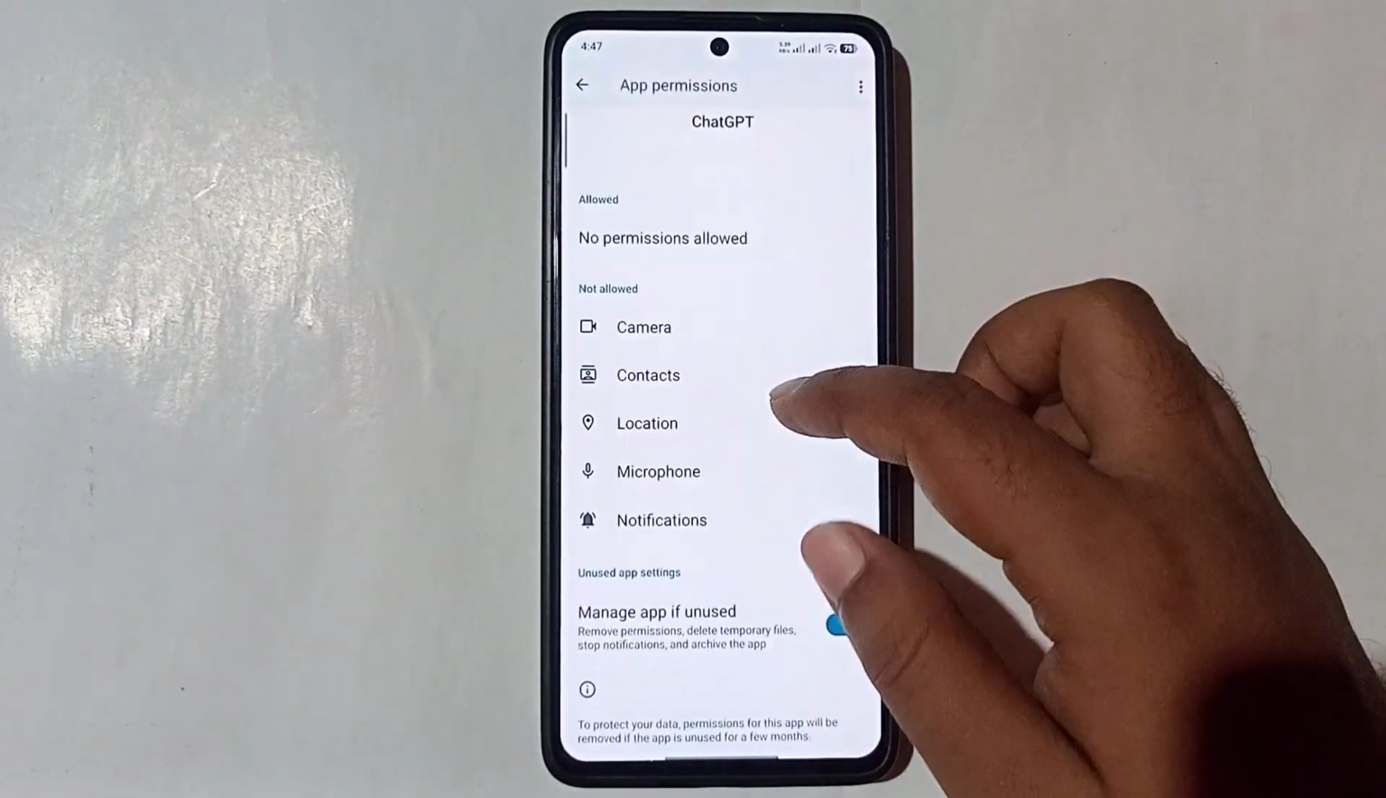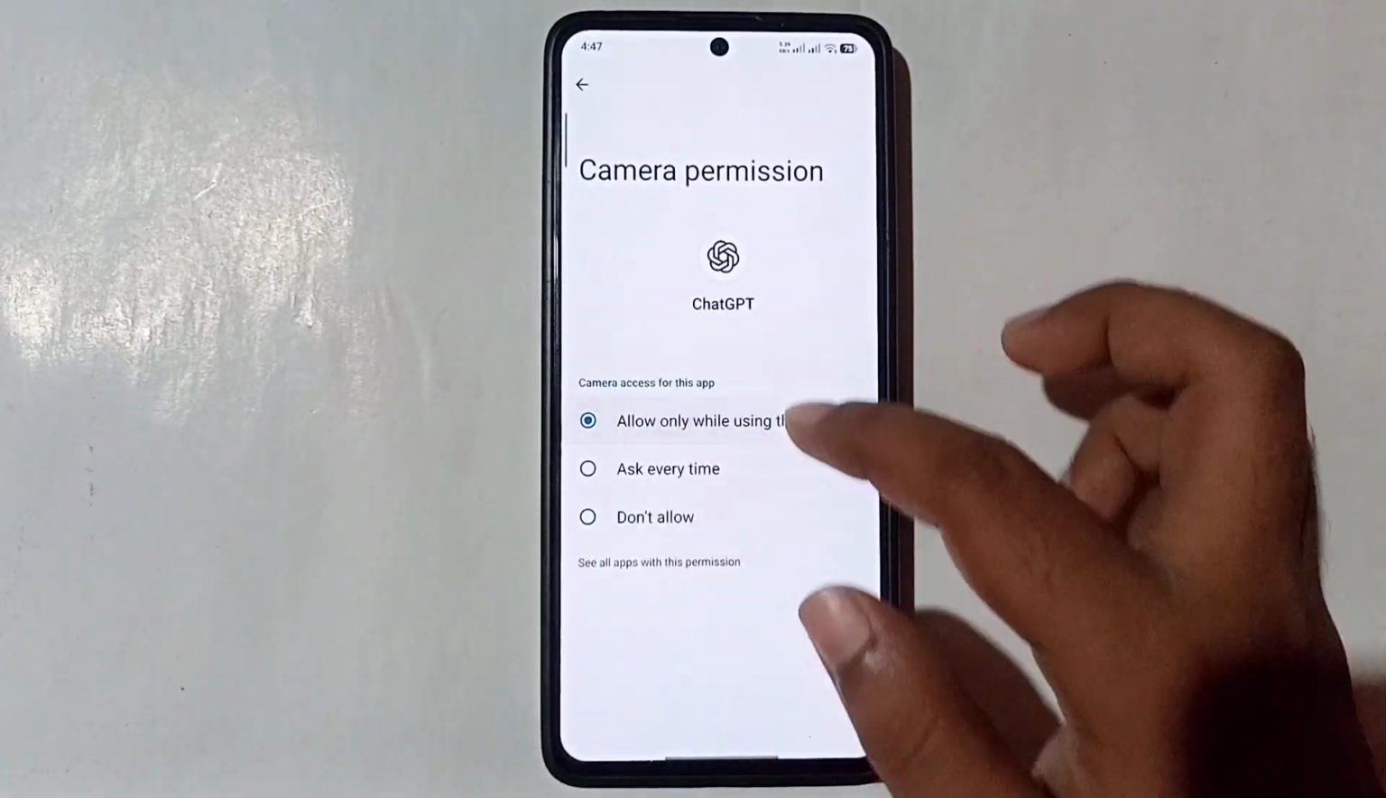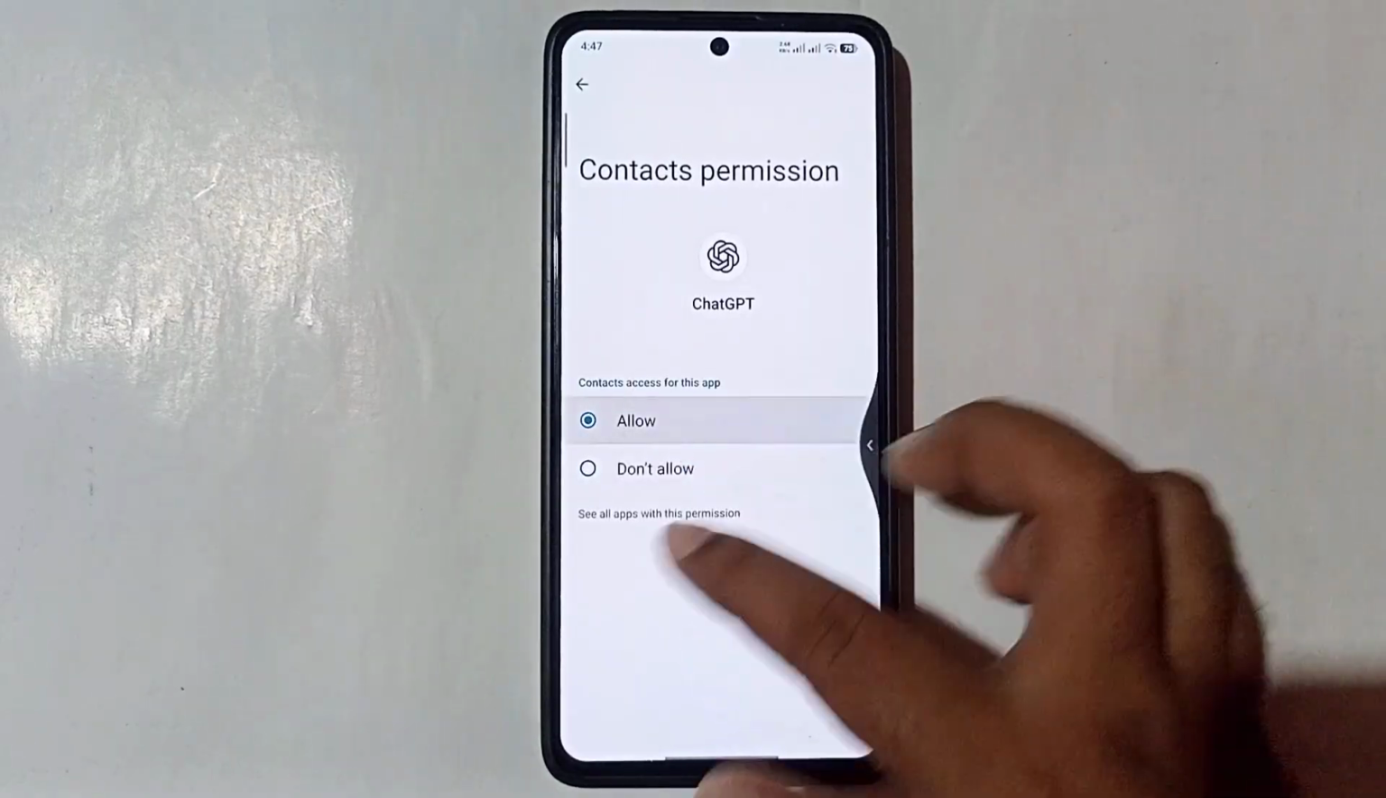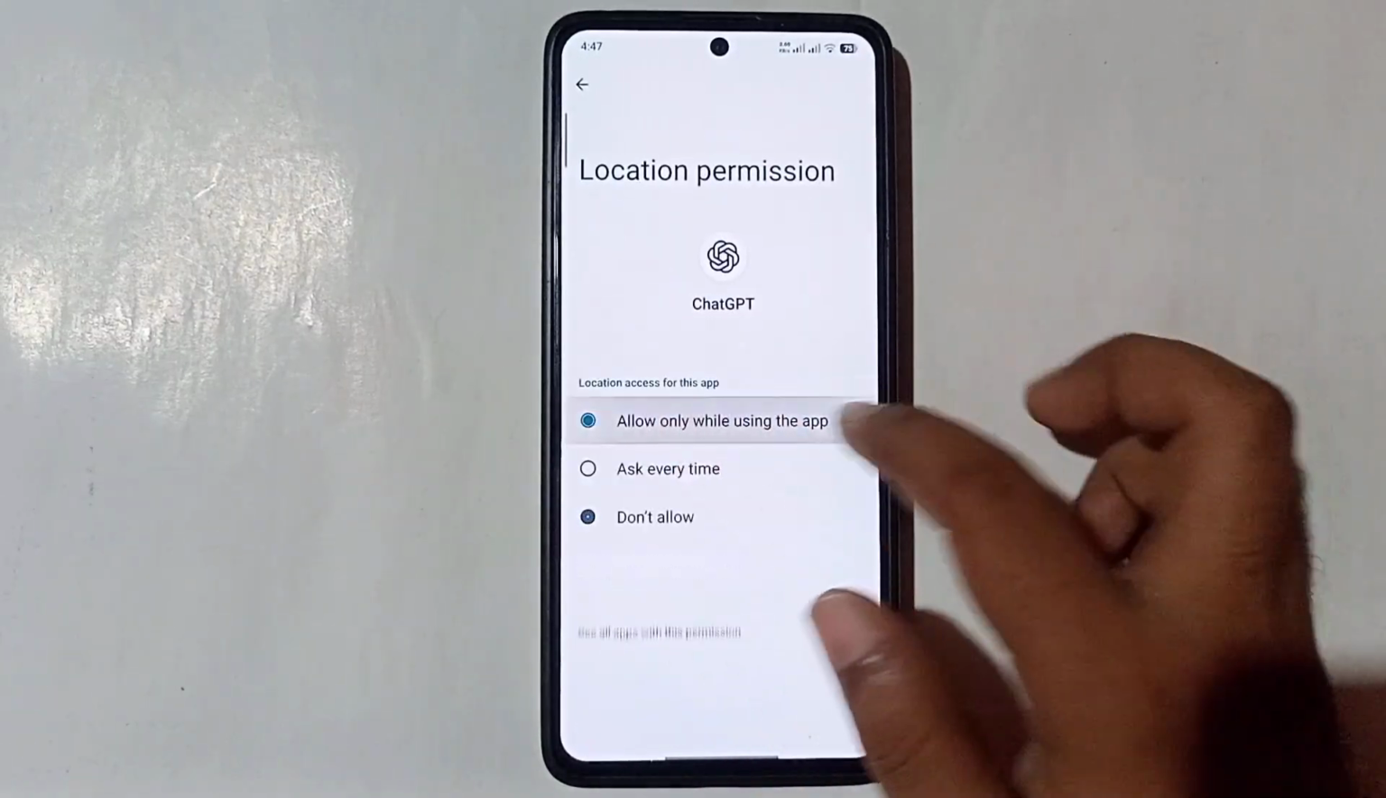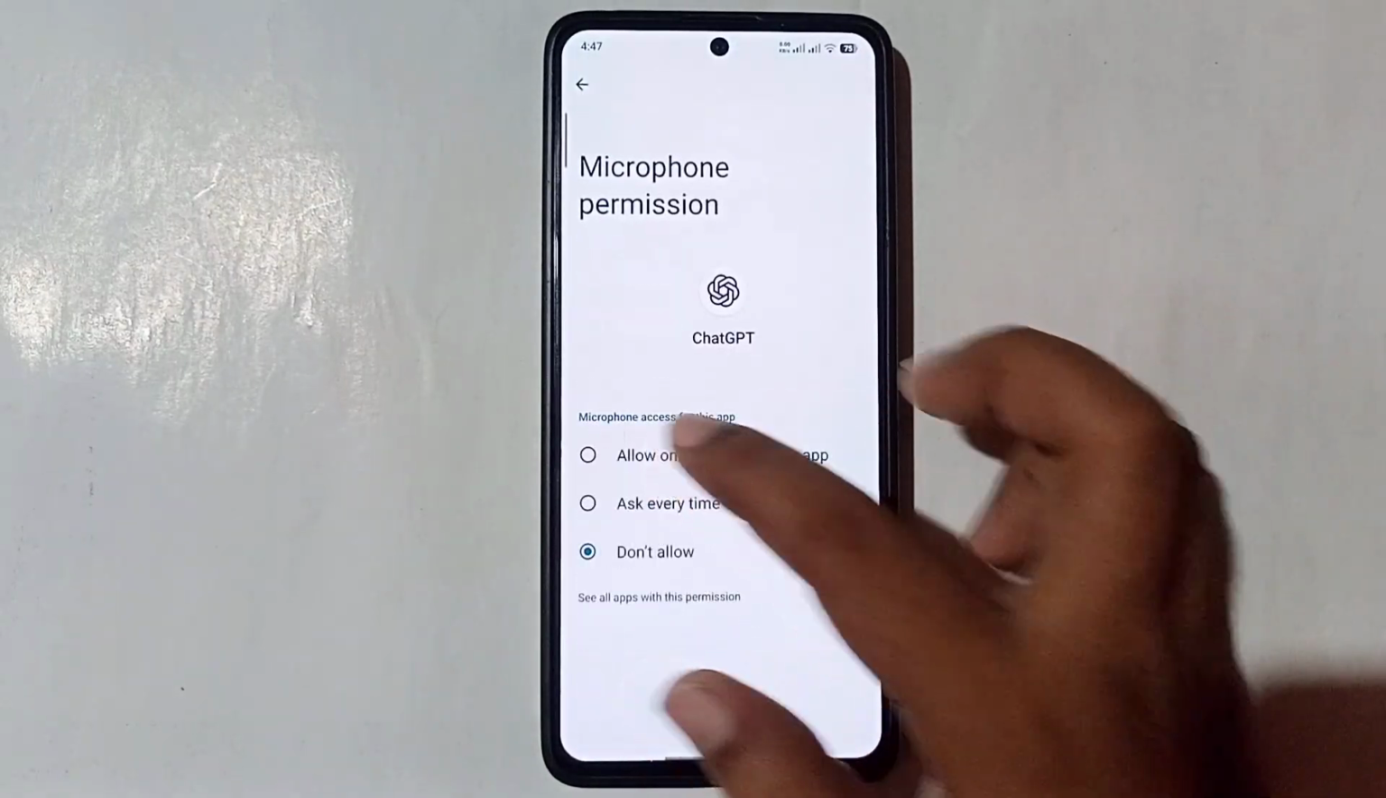all permission is allowed. Allow all permissions one by one: contact, location, microphone, notification.